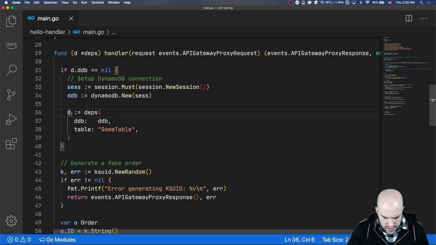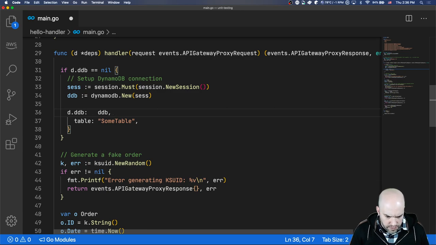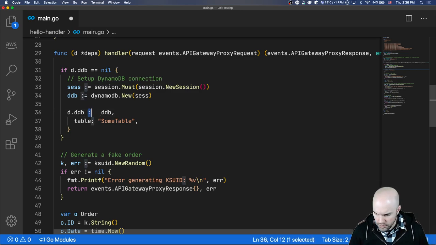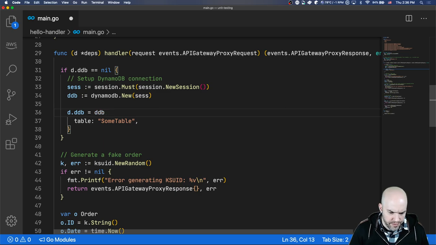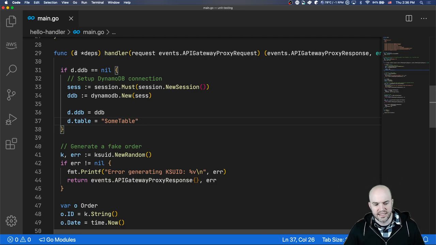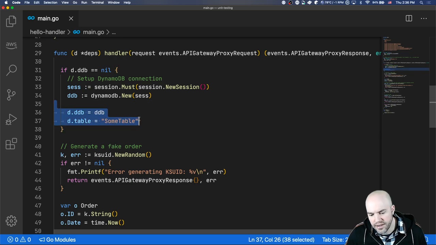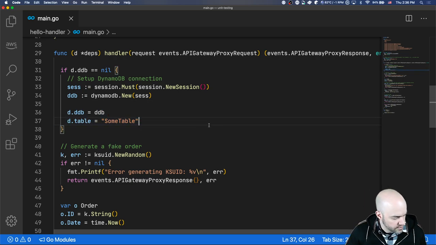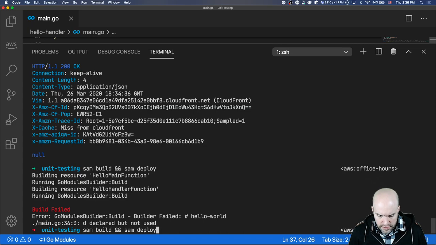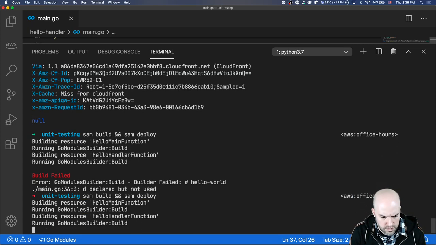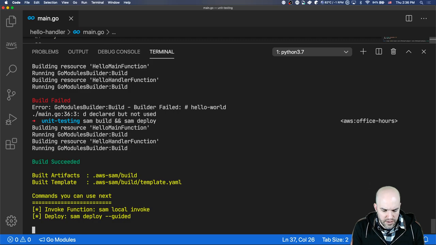FD.DDB is nil. So again, because this is a value receiver, we can modify the items. We're going to do it this way, because D already exists independent of us. So D comes in here, is declared. I had created another scope, a D inside that scope, and that's why it was failing. So, hooray, live coding. All right. But thankfully, it worked this time.